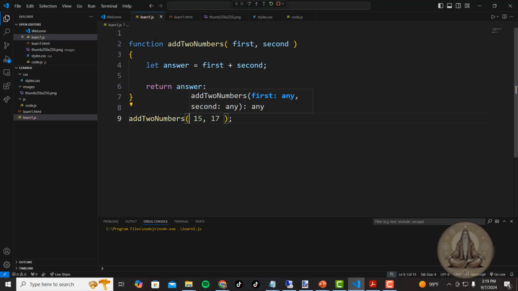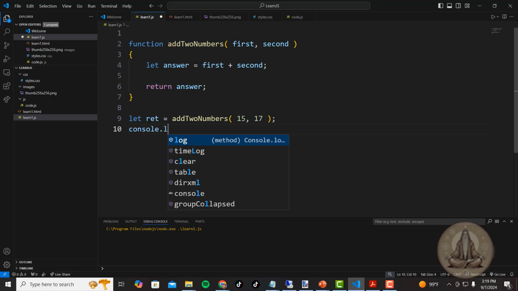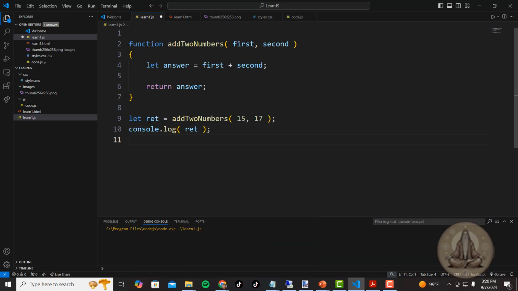And I'll go ahead and run this. And obviously you don't see anything down here in the terminal window because I didn't do anything with this. So let me say let ret equals, and I'll say console.log ret. So now we can see the answer that we got back. So 32. You can also do this a slightly different way. Instead of doing that, you can shortcut it and do that, and it will also still be fine. It really just depends on what you're trying to do and how you're trying to explain things.